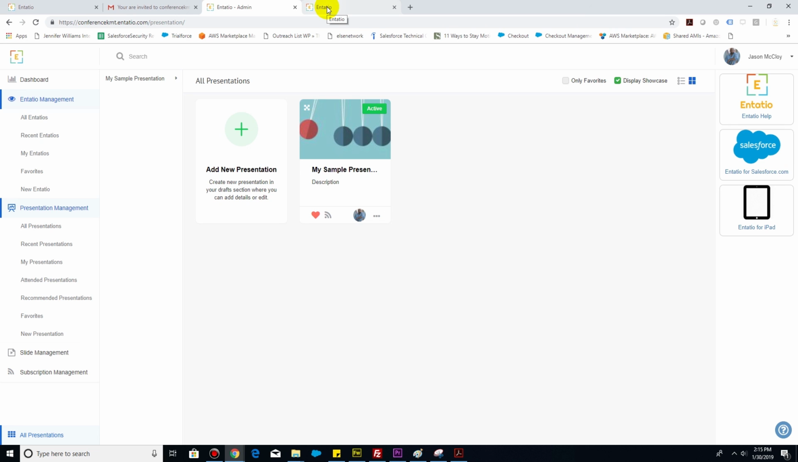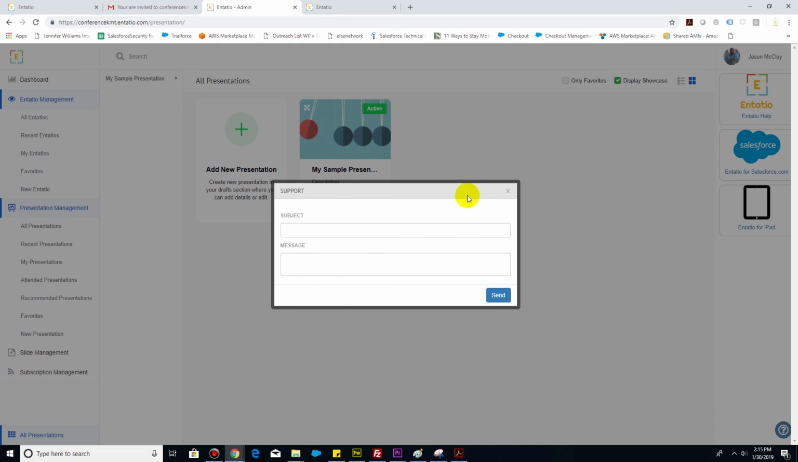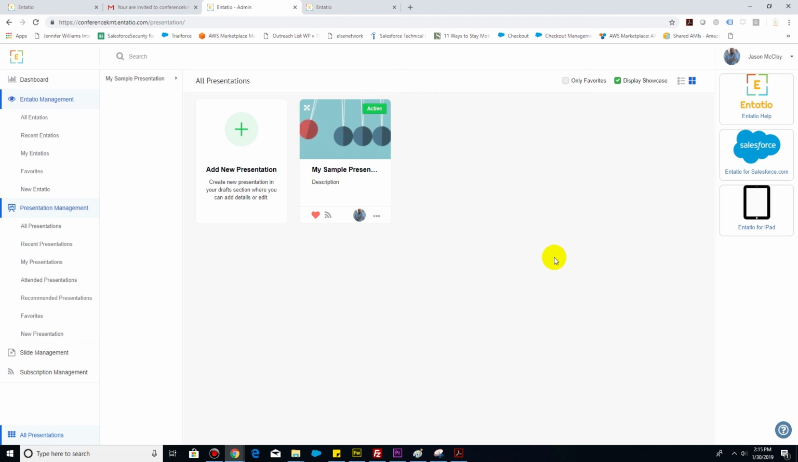So easy setup, easy management. We have people who monitor this in case anybody has trouble. We provide support, and then we have a certain number of promotional sections that we charge for depending on the conference, and we can keep it going indefinitely as long as we have promotion. And that's it. So if you have any questions, go ahead and reach out to us.